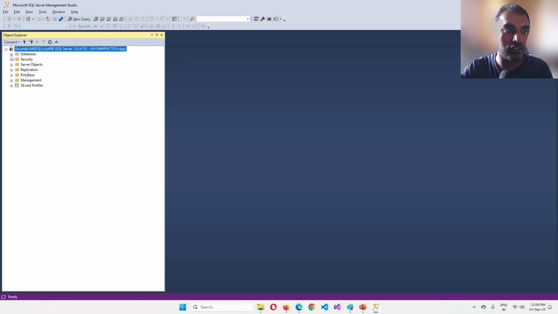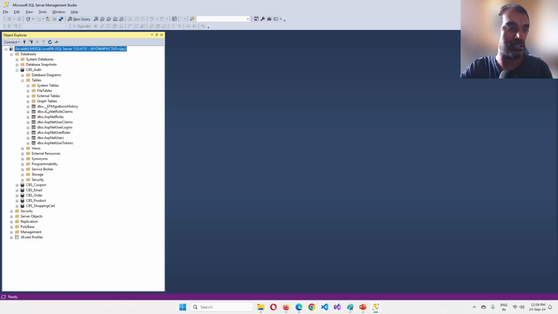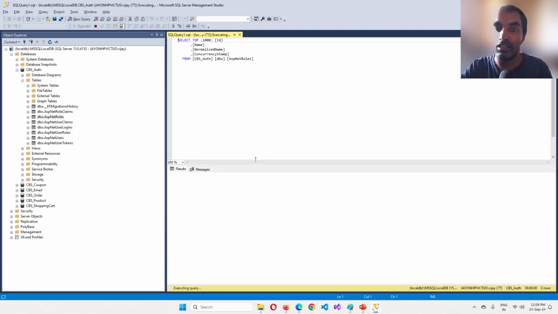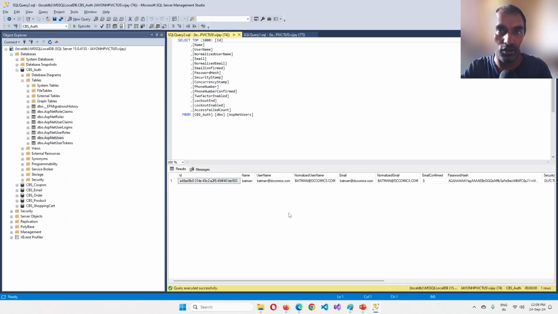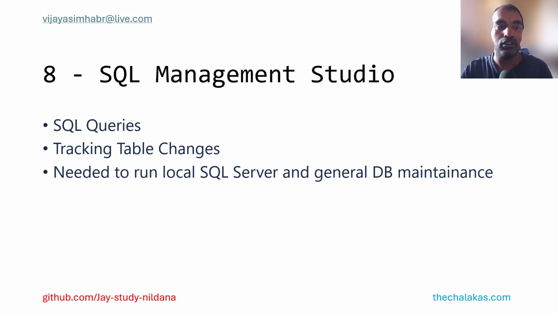So there you go. You can explore databases that you have on your computer. You can do some basic queries. For example, I have a table here, so I can go here and find out what the roles are that are available in this project, what the users are that are available in this project, and stuff like this. For these things and more, you would need your SQL Management Studio.